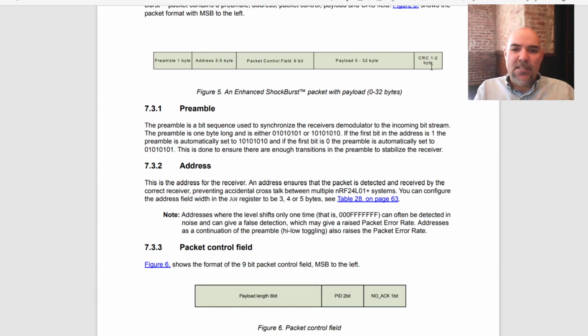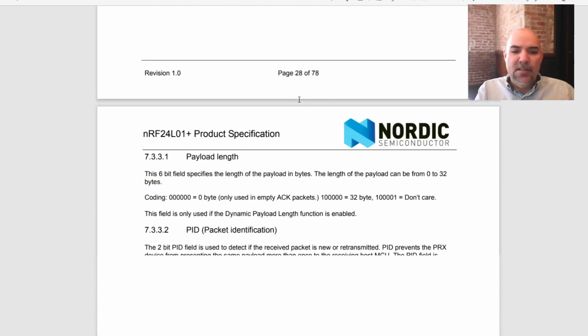There's what the packet looks like. There's the up to 32 bytes worth of payload. And you'll notice it has this preamble byte, an address that's 3 to 5 bytes long, and then this packet control field, and then it has a CRC at the end. We haven't talked about those yet, but that's a checksum, a check value that makes sure that this hasn't been corrupted when it was transmitted. We'll talk about that later.